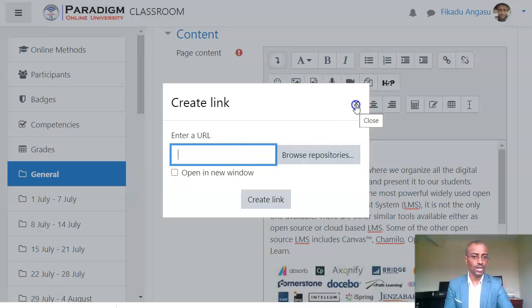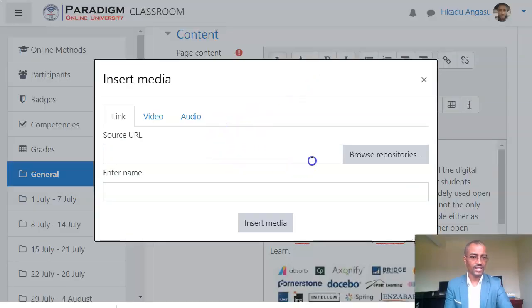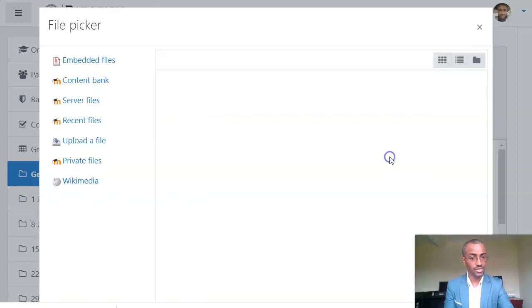If you want to add a file, you can add a file. Look at here. It says insert or edit video file or audio file. So let me show you this one first. Click here, and it asks you to import or to attach or to browse repositories. Which video do you want to attach? Let's search it.